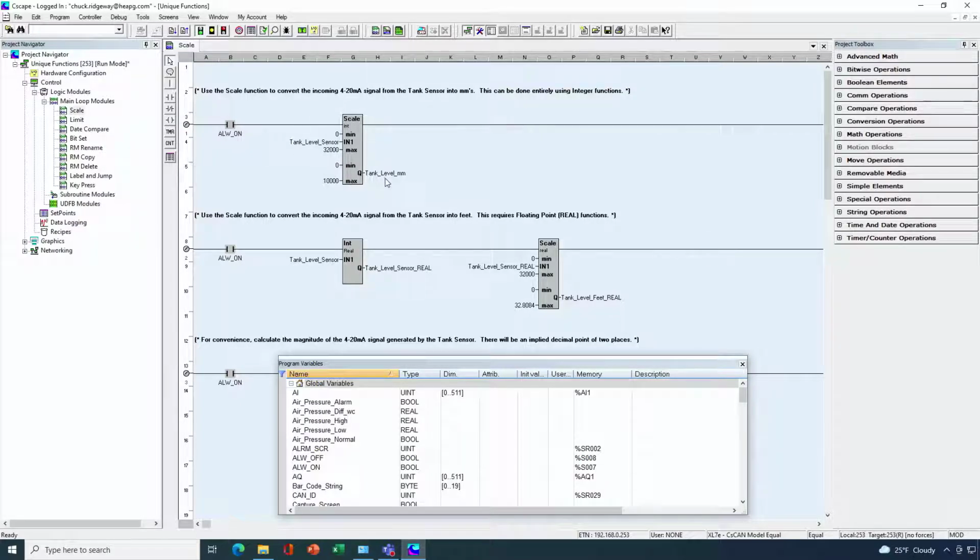On the output side, we have our tank level, and we're just going to calculate it in millimeters in the case of this particular function block. And of course, 0 is the minimum, and 10 meters corresponds to 10,000 millimeters on the output side. So we're taking our analog input and we're scaling it over to millimeters in this case.